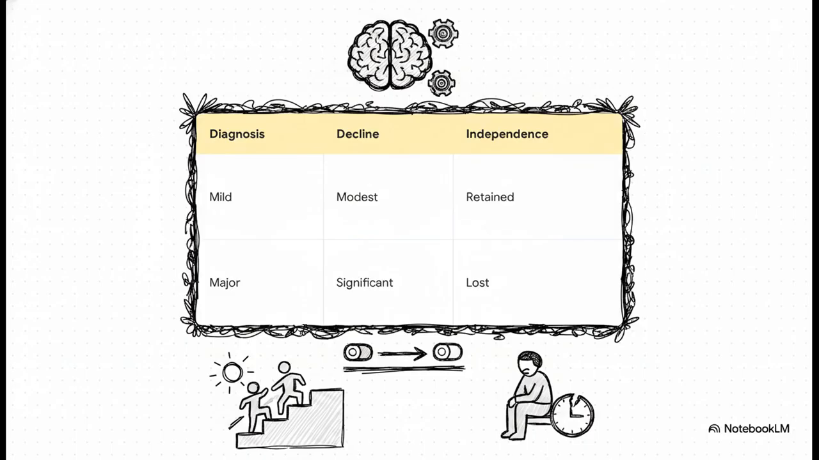This table right here perfectly illustrates your new clinical fulcrum. When you're assessing older adults, the defining line between mild and major rests entirely on that independence factor. It is basically a binary switch: retained versus lost. That is exactly what dictates your diagnosis now.